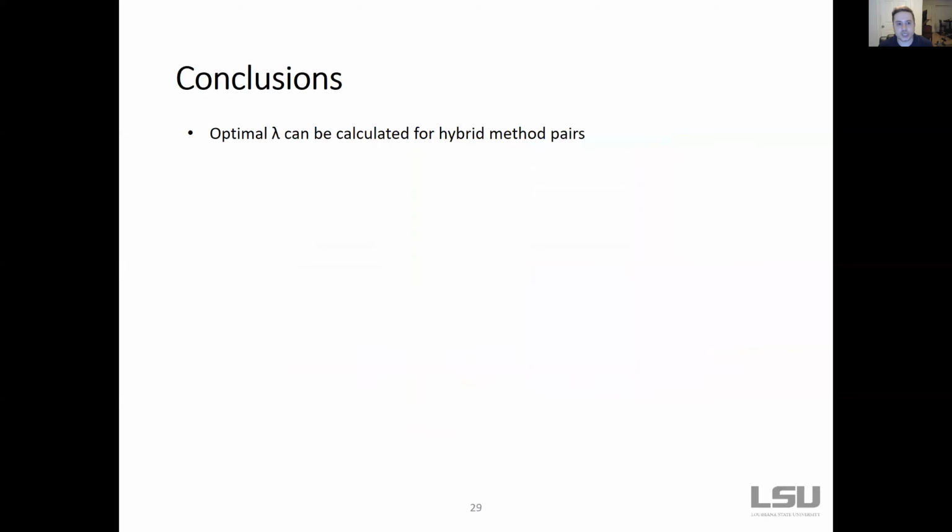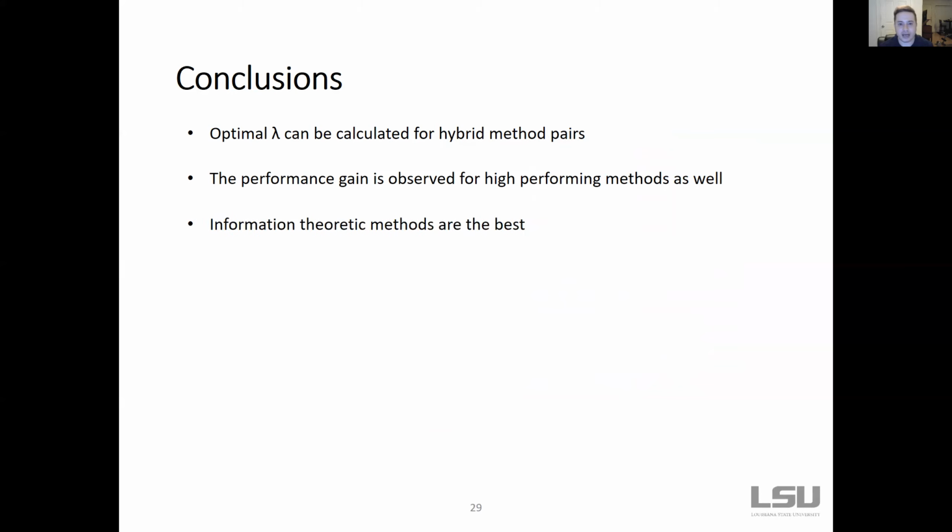So the conclusions are that optimal lambda values can be calculated for hybrid IR method pairs. You can determine these optimal values using exhaustive search. The performance gain is observed for high-performing methods as well. So even if the method performs well individually, if you combine it with a less achieving method, however you manage to find the optimal lambda values, you still can maximize your gain from the combination. Information theoretic methods, PMI, are the best method individually and whenever they combine with other methods.